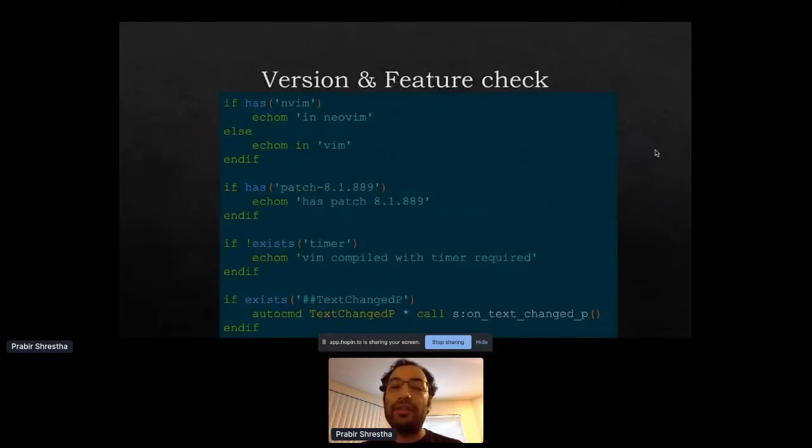One thing, especially if you're looking at compatibility, is version check. I'm running a bit late, so I'll try to go as fast as possible. You can use the has function if you want to check whether it's NeoVim. You can also look at the patch number. You can also look if the function exists or not. And there are certain things you can use, such as a ## check if you want to see whether the event actually works. So I actually contributed TextChangedP, which is used by lots of autocomplete plugins, to the Vim core, which is also NeoVim. So if you are working on it, definitely check that.